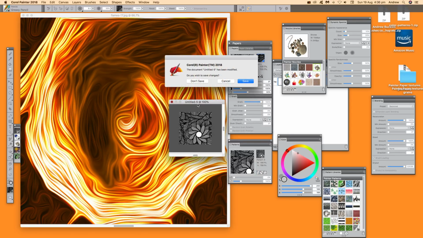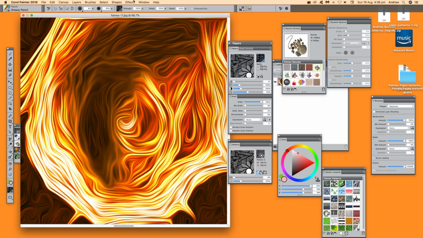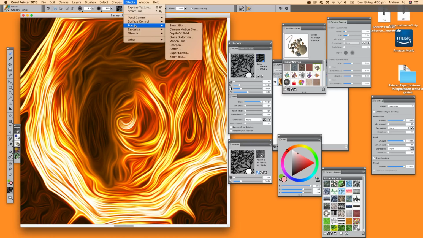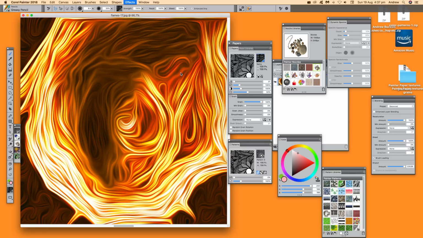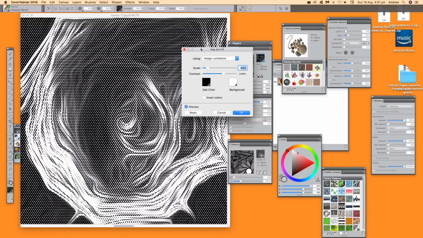Well, the reason is there's a couple of commands that actually don't have a grain option or pattern. It's a pattern option, but no grain option. And one of them is Esoterica and Pop Art. But there's a few others as well.